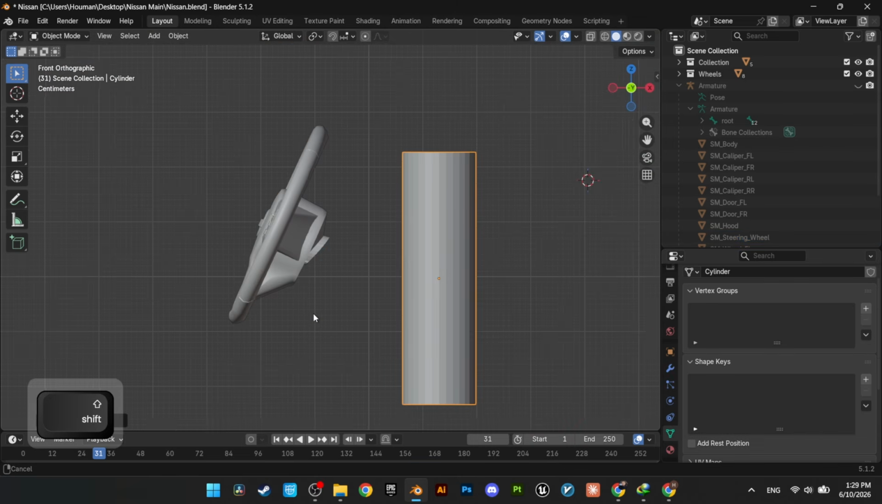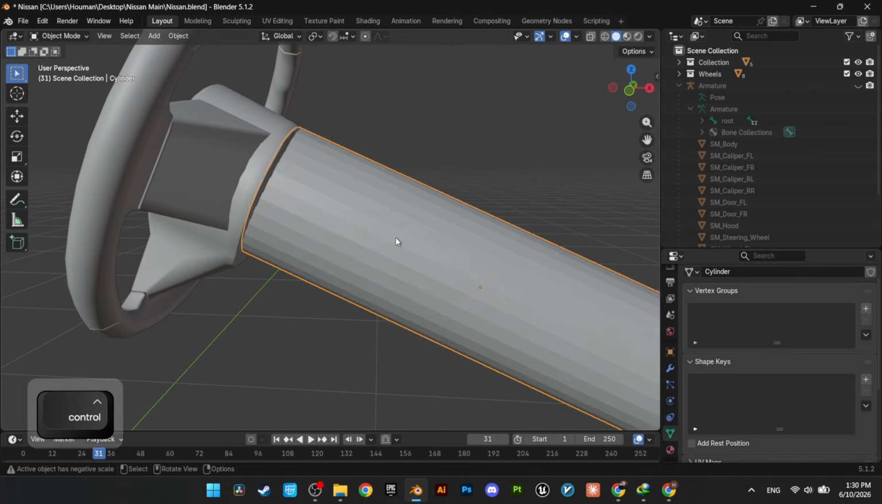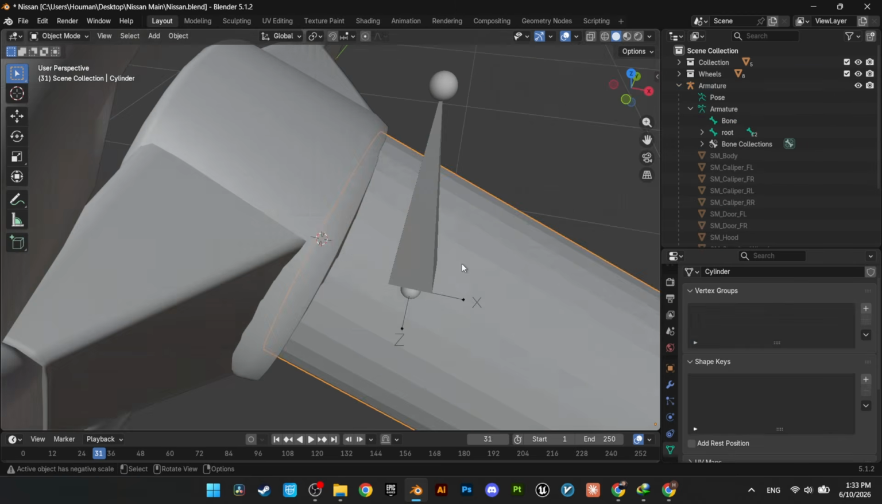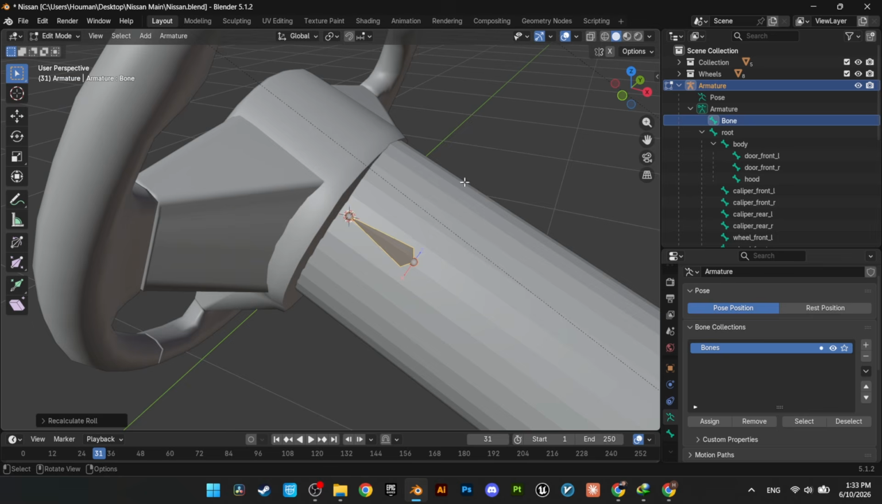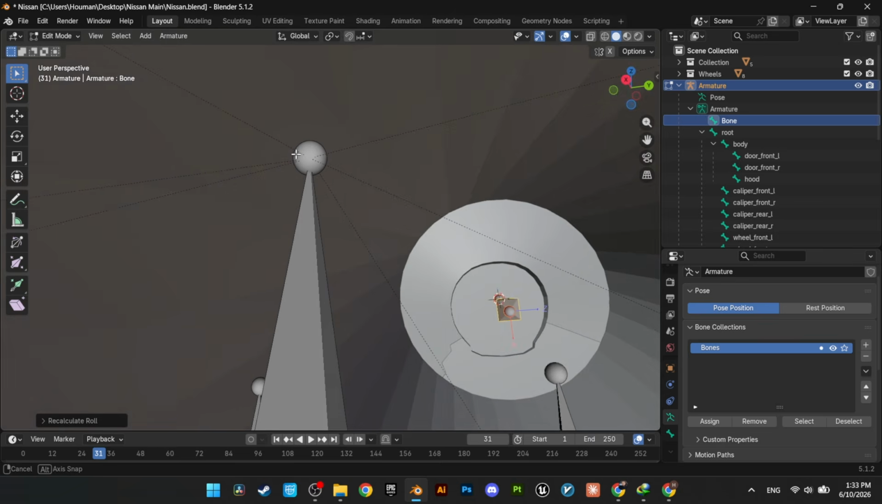Let's add a cylinder and align it with the direction the steering wheel needs to rotate. Then we can add 2 loop cuts on the cylinder and use them as a guide to position the bone correctly. This method is not going to be perfectly precise, but it's close enough.